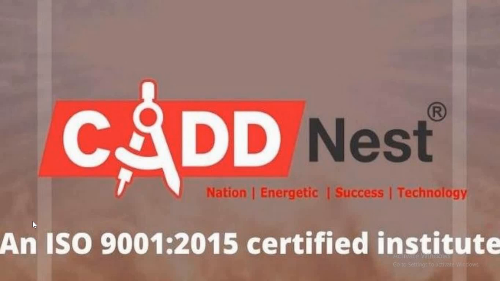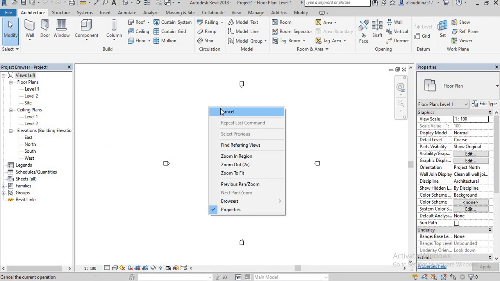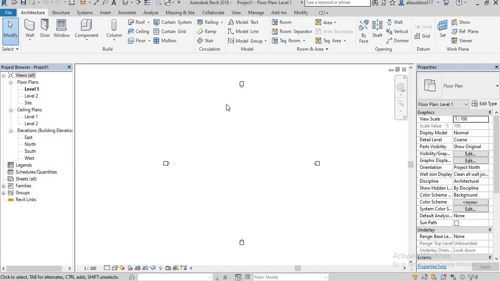Today I'm just going to discuss a Revit topic: how to create a grid line. What is the use of a grid line? We place grid lines in a floor plan to create a wall exactly in position, and to place a column in that position. For that purpose we use a grid line.